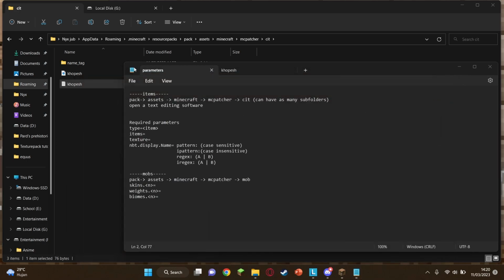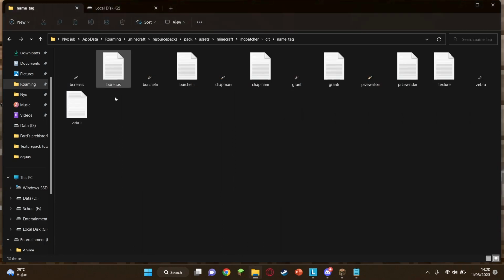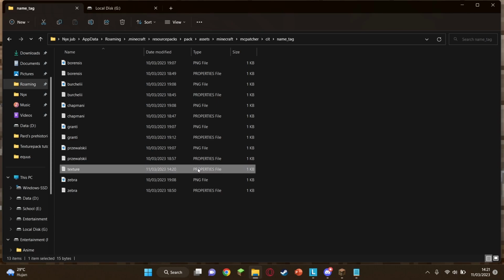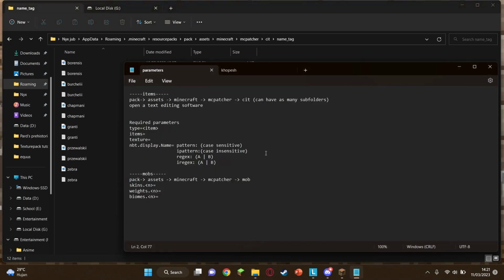Save. As you can see here, let's see, view details, the texture here, it's a properties file and not a text file. So that's how you make a properties file. So let's get back to the parameters thing.